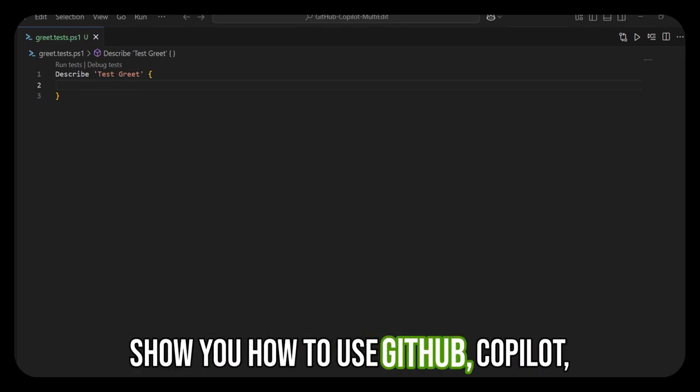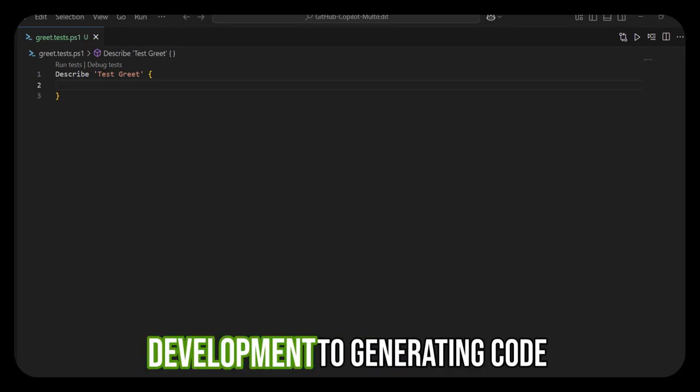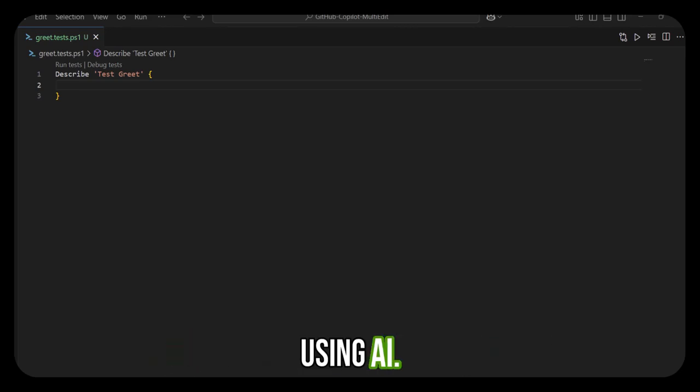I'm going to show you how to use GitHub Copilot Edits, and we're going to go from doing test-driven development to generating code using AI.